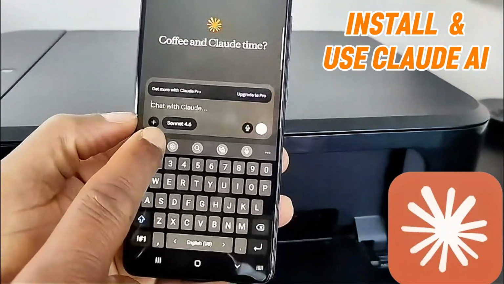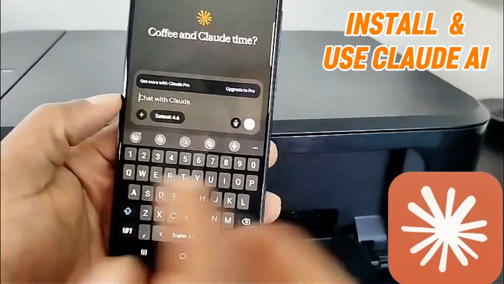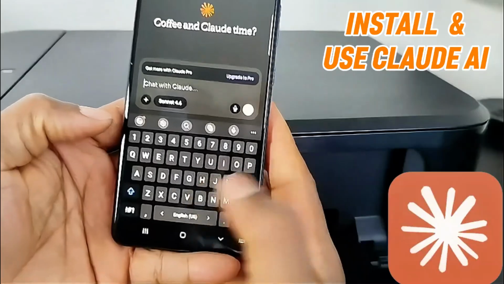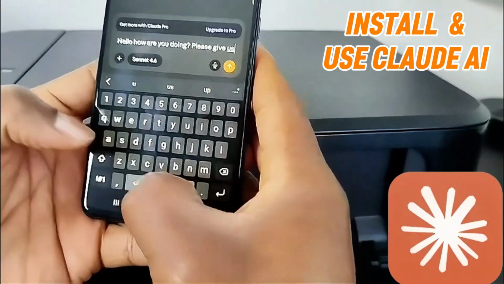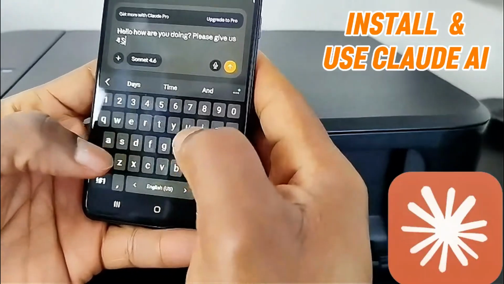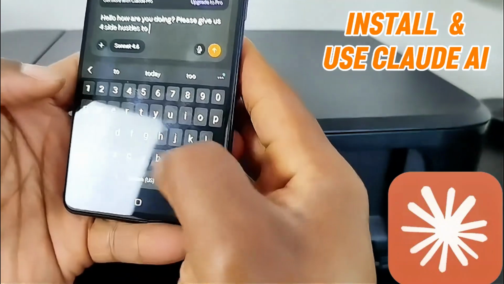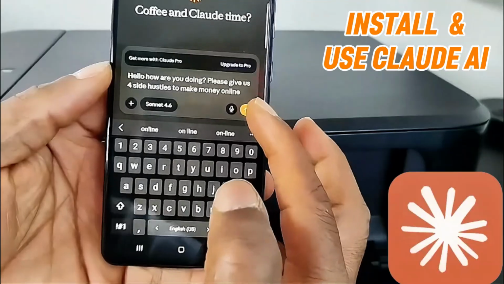This one is Sonnet 4.6. It will show you chat with Claude. So I want us to search and give Claude a prompt. Give us 4 side hustles to make money online. Then you select this to submit.